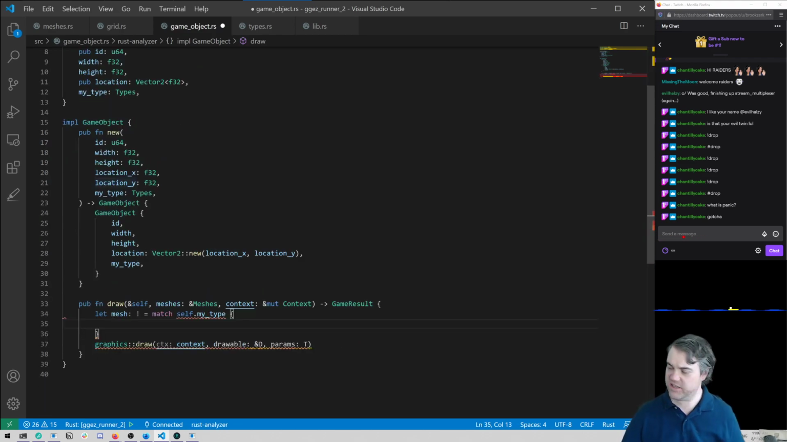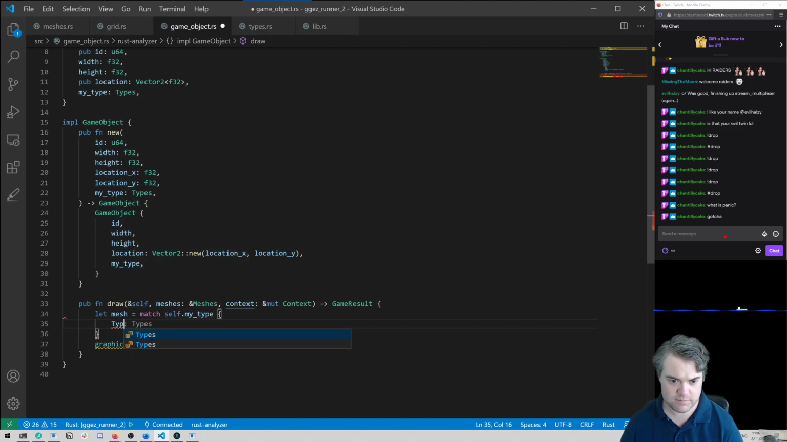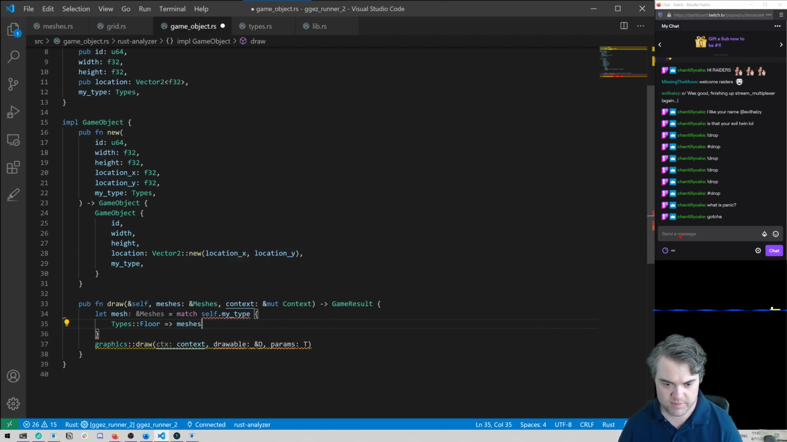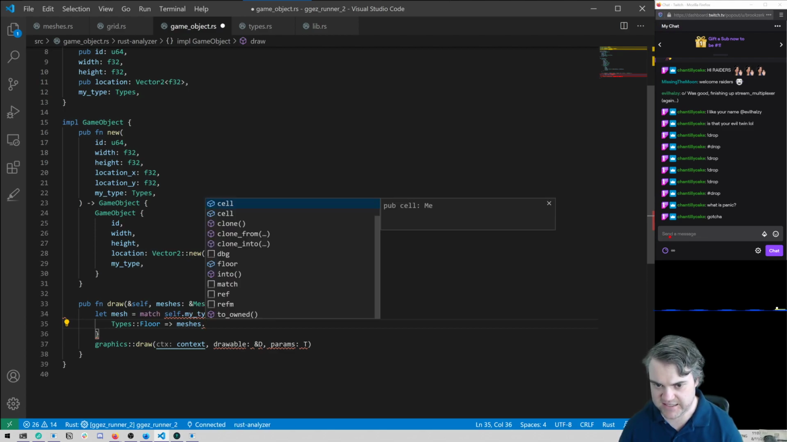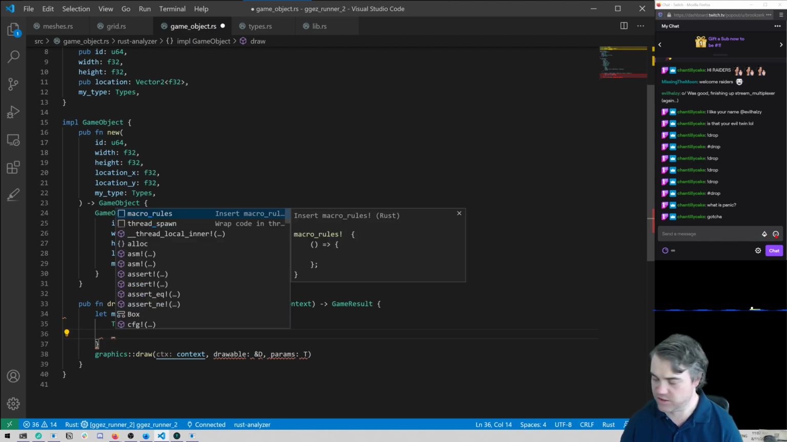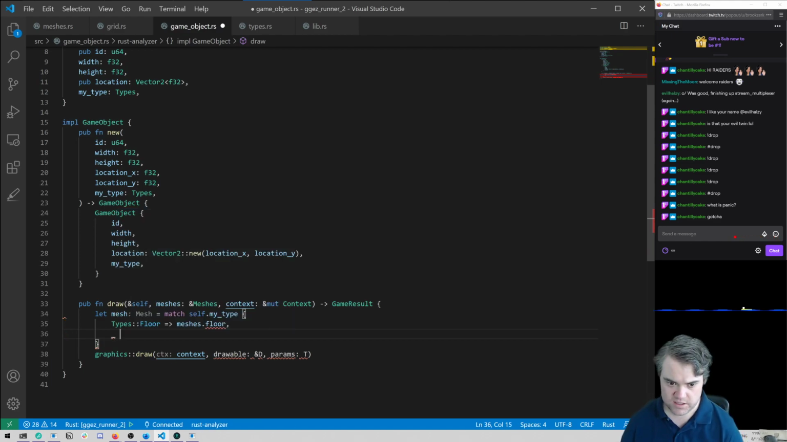All right, so what are the types that can be in here? We already have types. So if we're a floor, then we want to reach into meshes. So meshes dot the floor mesh. And that's pretty much it. Now, if it's anything else, we don't care about it right now, and we're just going to do nothing. So this is going to be interesting.